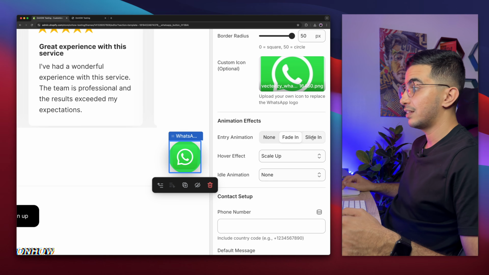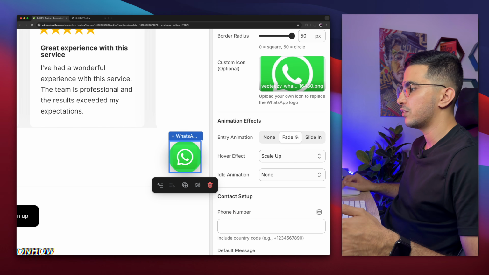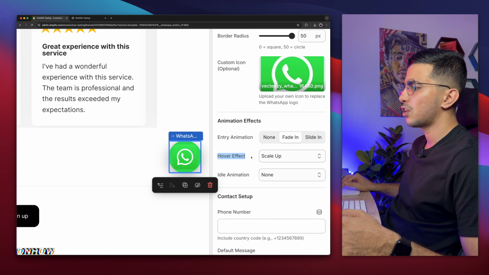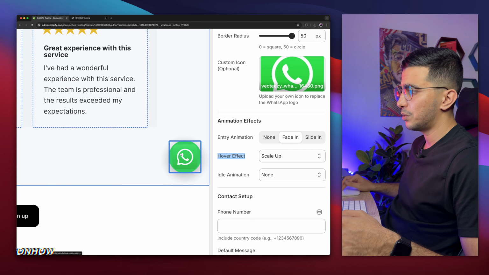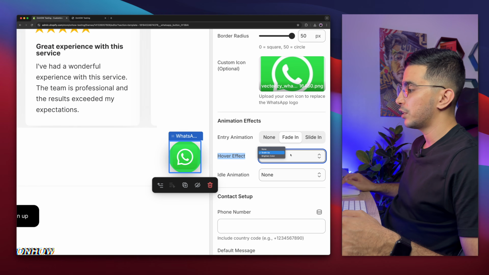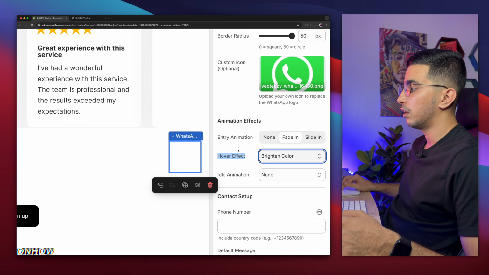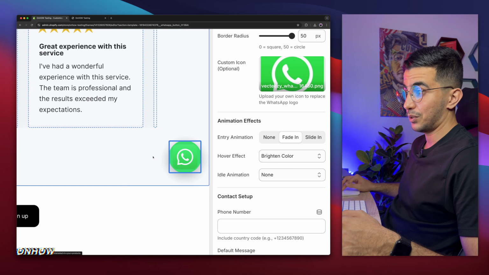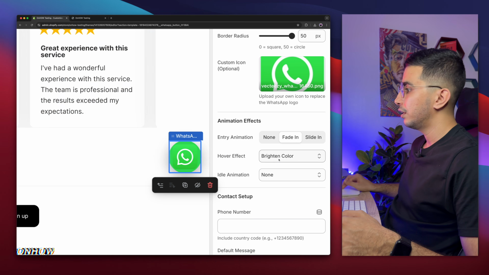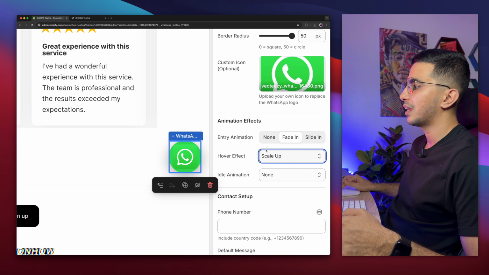Fade in, slide in, or none. I'm going to keep it as fade in. This one is the hover effect. Once I hover over it, as you can see, it scales up. You can change that. You can do brighten color. If I hover over it, as you can see, it brightens the color. This is a personal preference as well. I'm going to keep it as scale up.